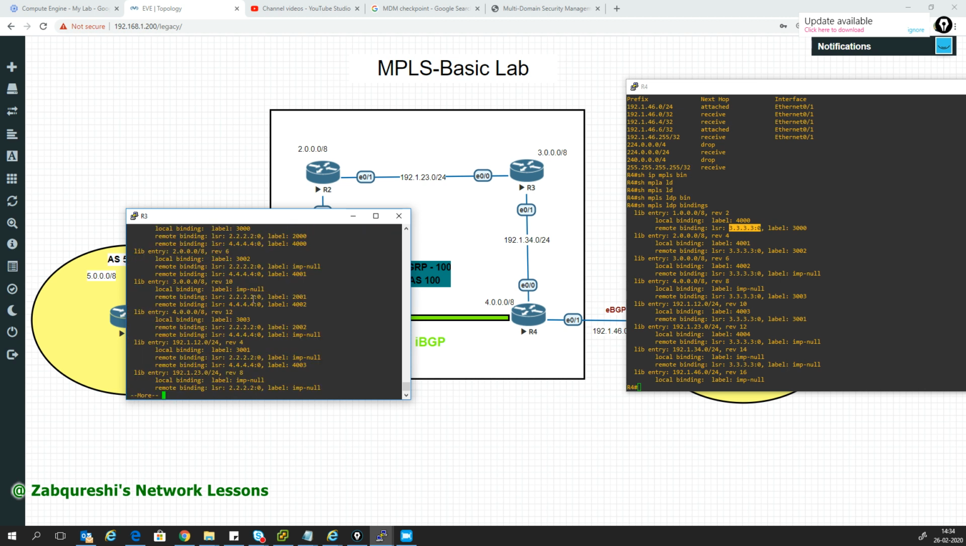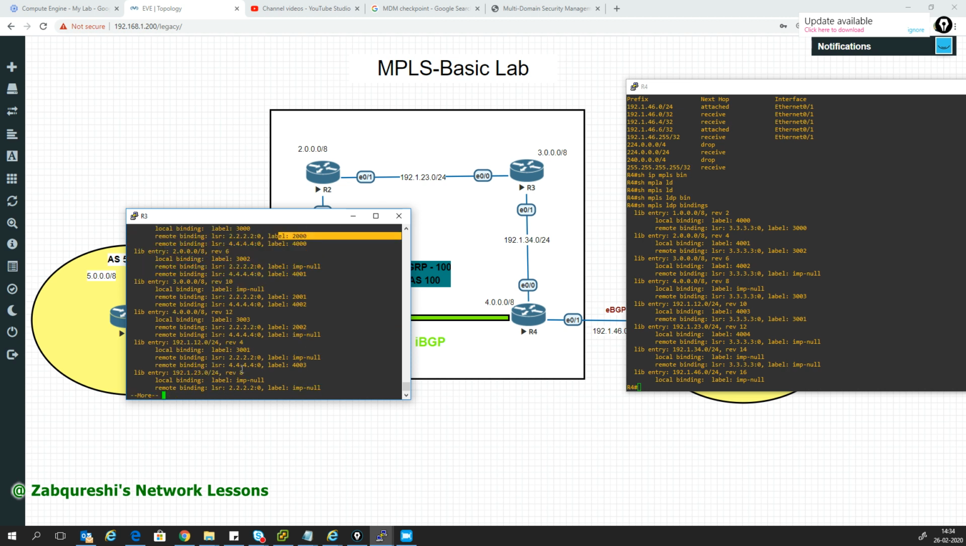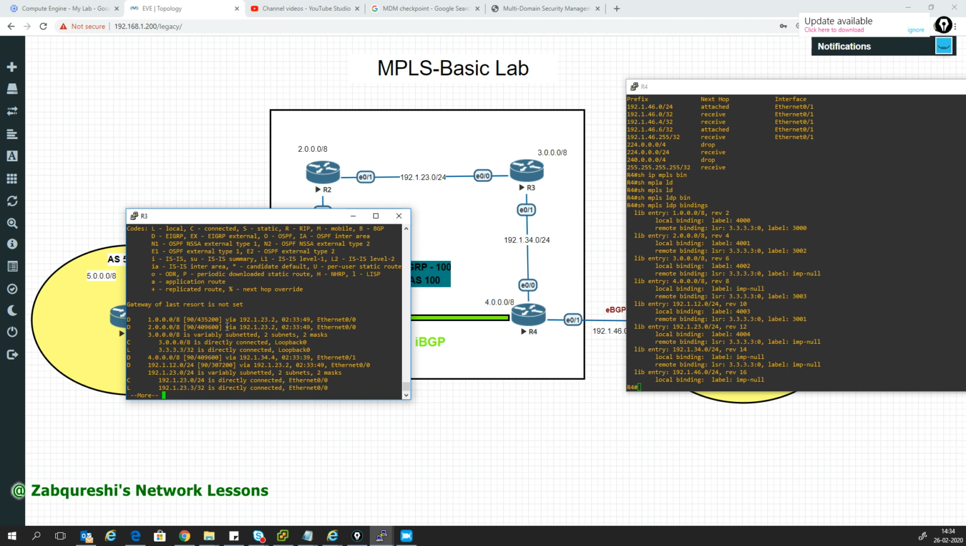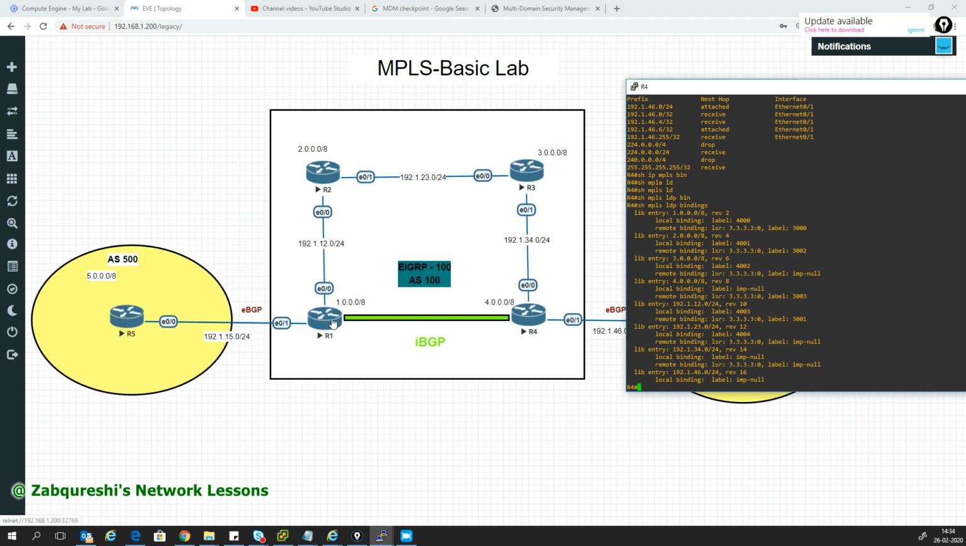R3 receives this as 3000, and on R3, show mpls ldp bindings. So for 1.1.1.1, what do I have? I received 3000, right? So whenever I have 1.1.1.1 and that is 3000, I need to send this to 2. Again, how did it know? Show ip route, which says 1.1.1.1 is via 2, right? So this takes 2000, send it to R2. R2 again checks, it will find 1.1.1.1 is via R1.